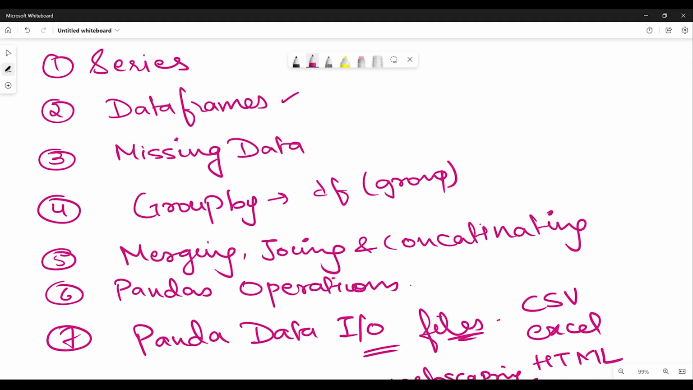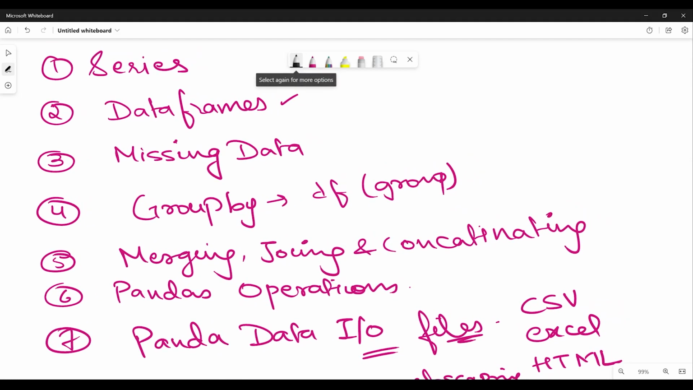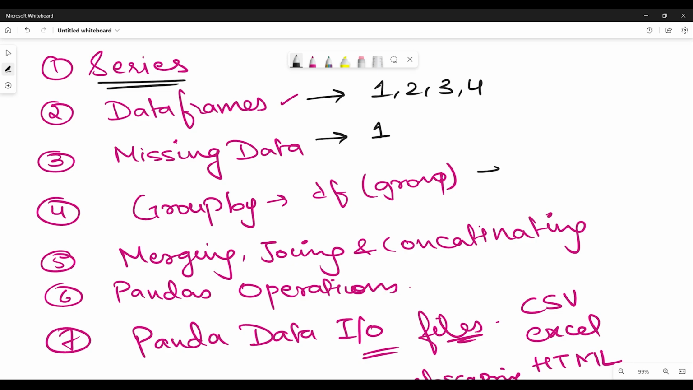Okay. Now, today we are going to be more focused towards series. This is going to be a dedicated video only on series. Data frames we will divide into parts 1, 2 and 3. Maybe 4 it may go. Missing data will be covered in one video. Group by will be covered in one video. So today we are going to start with the series. So in today's video we are going to talk about series. So now without any further ado, let's get right into the series.